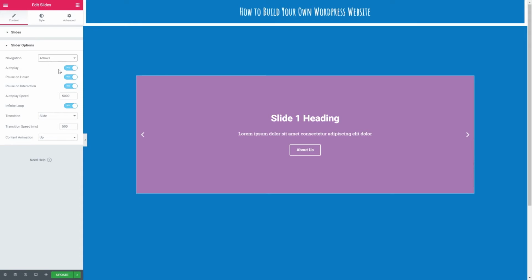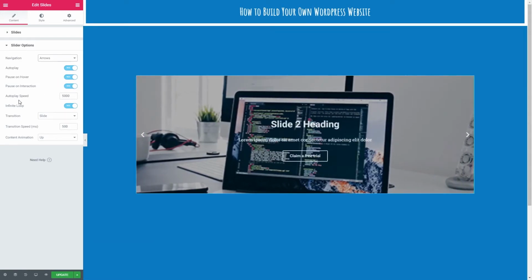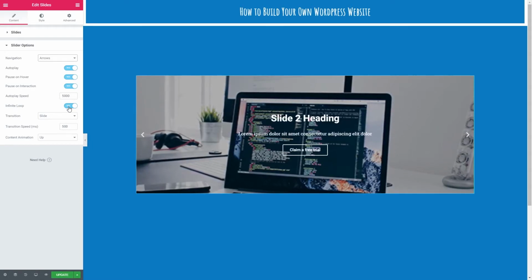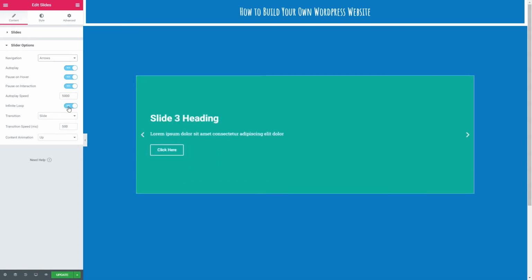Autoplay, so this will keep sliding. We can pause on hover, so when we put our cursor over the slider, it will stop sliding through the slides. We've also got pause on interaction, so whenever you click on it or interact with the slide, then it will also pause. We've also got the autoplay speed, and we can put infinite loop on, which means it will just keep sliding through and it won't stop on the last slide.